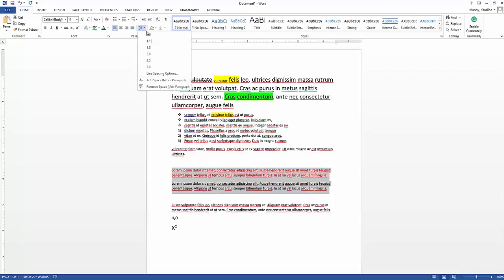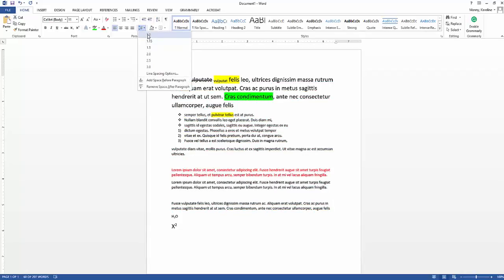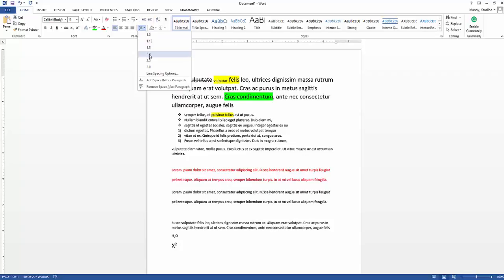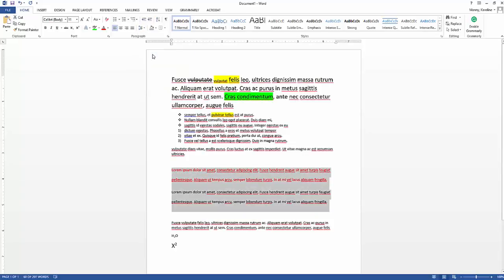Okay, now moving on to this one. This is where you control your spacing. So if your teacher tells you your paper has to be double spaced, you would go here and you would choose the 2. You'll get a lot of that.